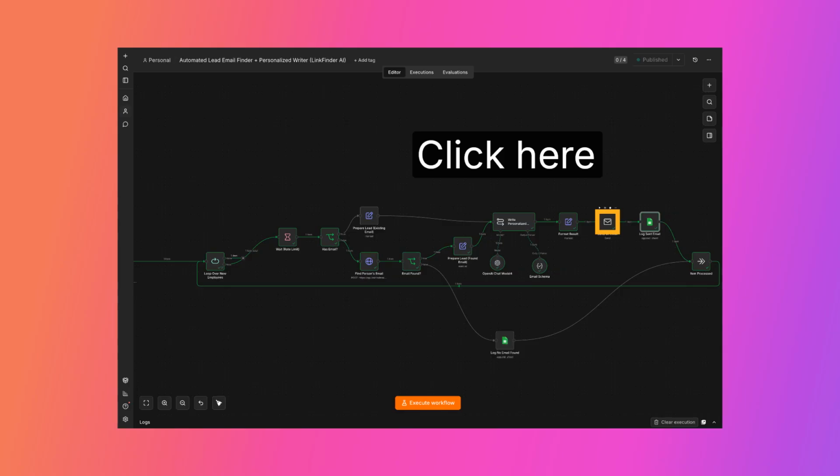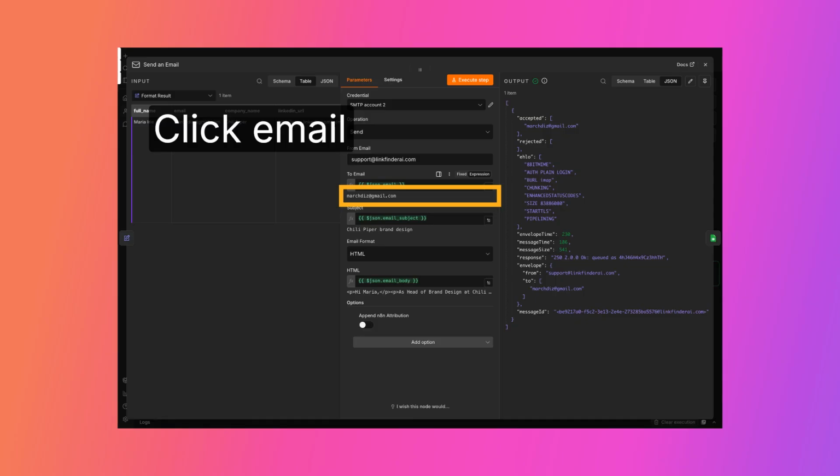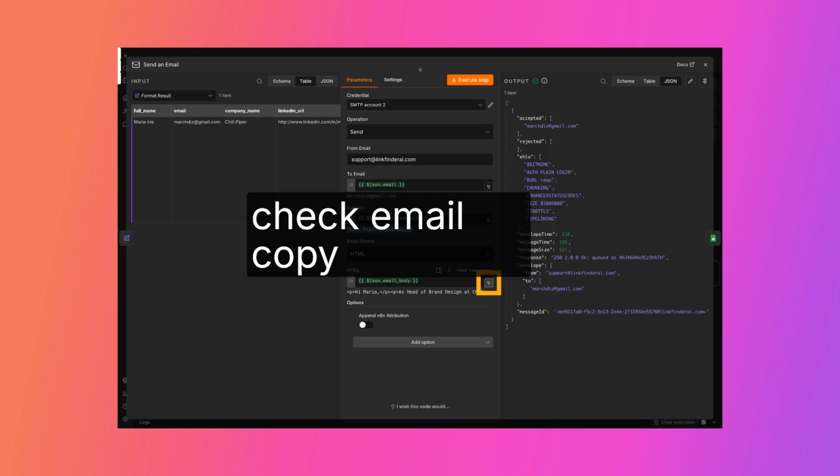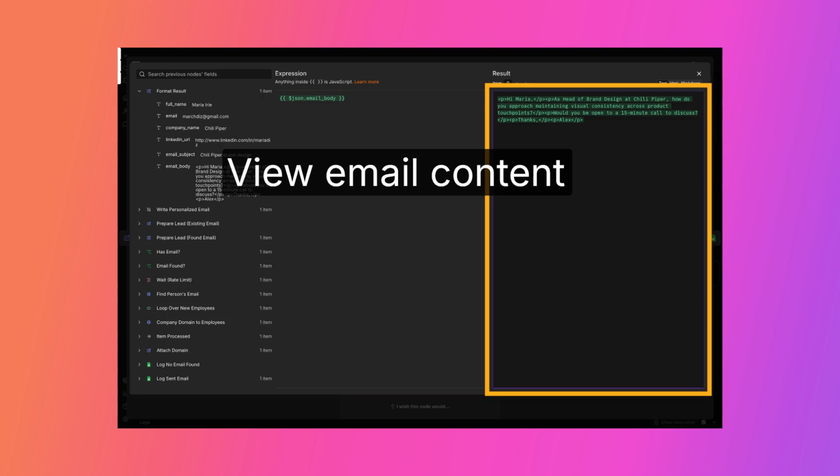Click here on the Send Email node to see the personalized email that has been sent to the lead. Click marchdiz@gmail.com to inspect the lead's email address found by the workflow. Click here to see the email content that the workflow has generated and sent to our lead. Click the personalized email content starting with "Hi Maria, as head of brand design at Chili Piper," to review the outreach message generated by the AI.